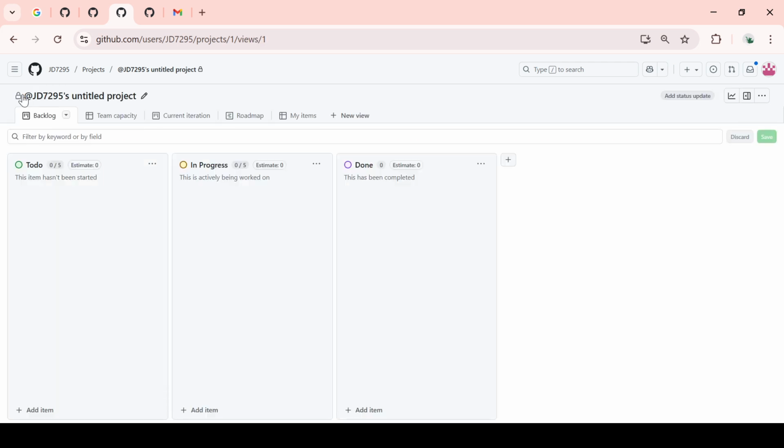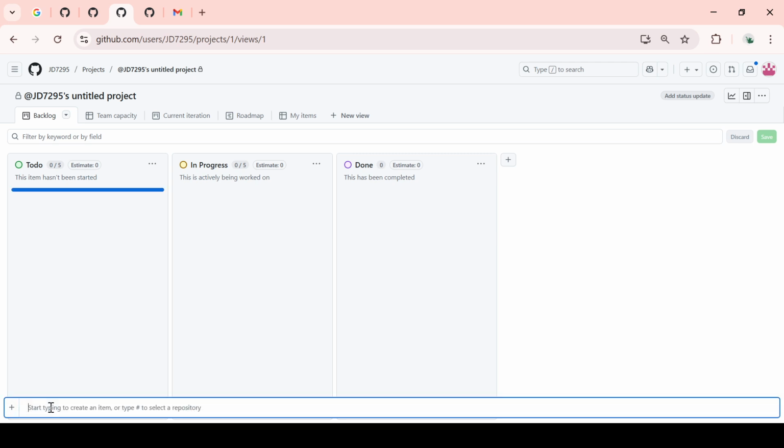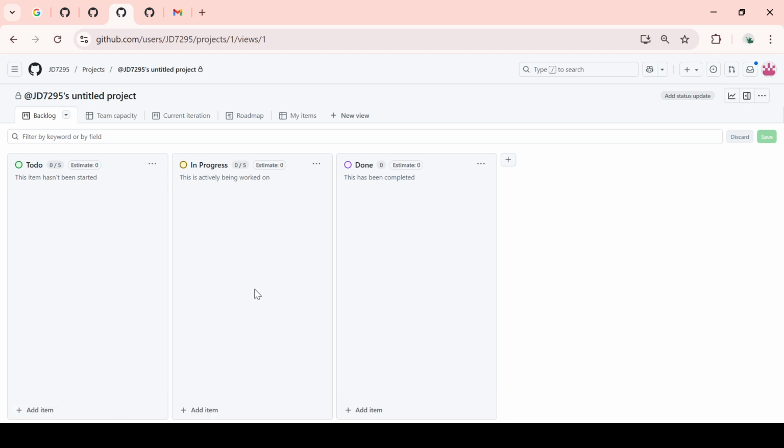To start populating your project, you can add different elements like issues, pull requests, or even simple notes as items in your project. These items are what you will organize to track and manage your work. Depending on the layout you've chosen, such as table or board, you can organize these items into columns or rows, setting up a visual structure that makes sense for your workflow.